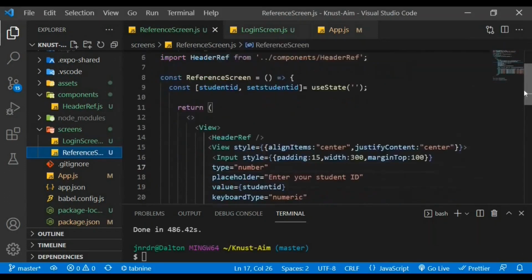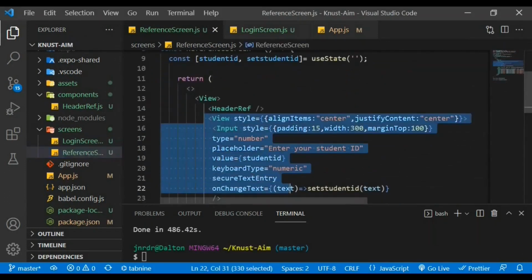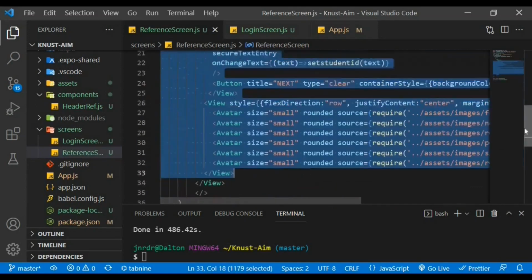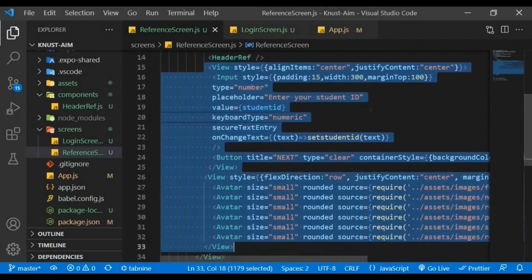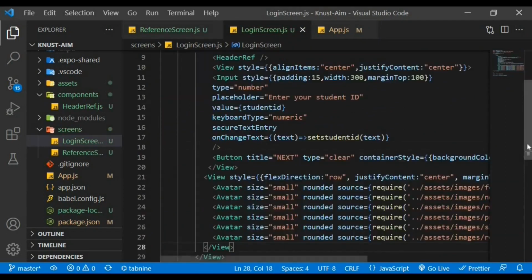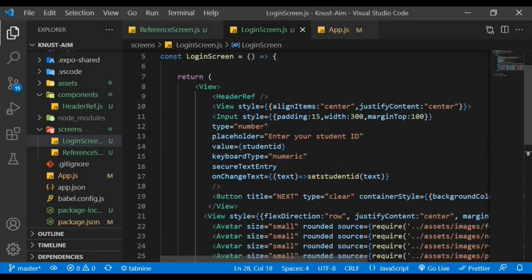Let's copy the code within the reference screen. It looks much similar. All we need is to add one input where it will be specified as password, and also we need to change a couple of things in there. So let's copy that and paste it within the login screen. Since the input is username, it requires the type to be text, and also the placeholder to be username, and also a value should be specified as username, not student ID. We need to clear the keyboard type and also the secure text entry as well.